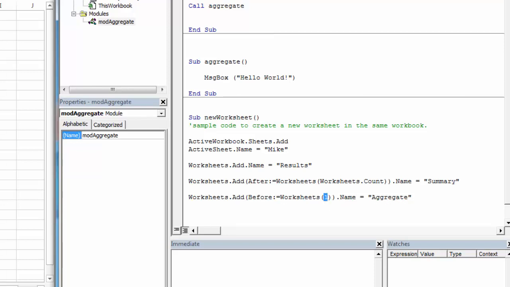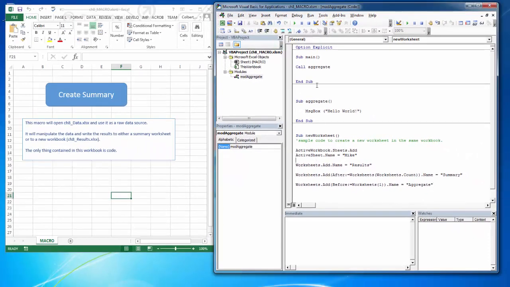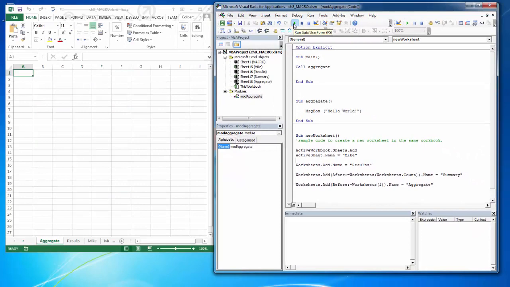If I want to place it at the end, I might have one worksheet or I might have 20 worksheets in here. I don't know. So I'll use the worksheets.count property to return a single number. If I have 4 worksheets, this will count it up, realize there's 4, and put 4 in there. So now it's put it after worksheet number 4 and given it the name summary. When we do this, it looks like this.